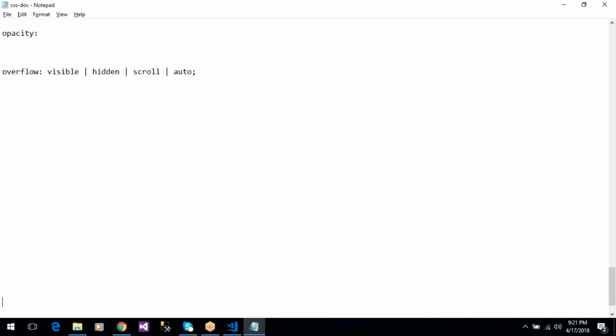And the next property is the position property. Okay, the position property. The CSS position properties are used to position an element. So this position property is used to position an element.